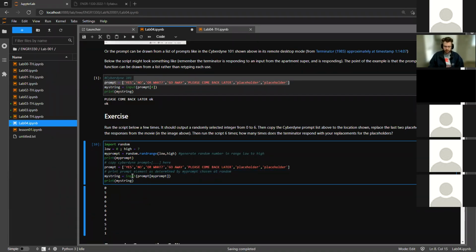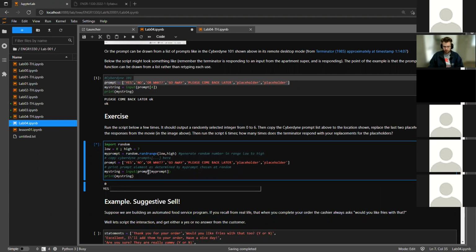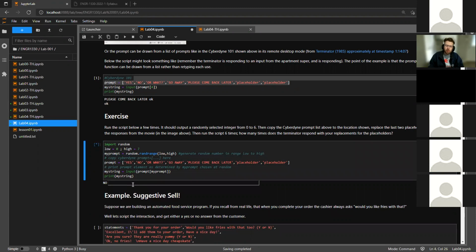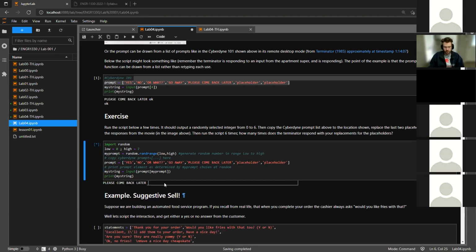What we're going to do is take input from the user. And from that, we're going to say, here's my list and here's my random number. I'm randomly going to get you a prompt from the list and I'm going to take your input. Let's run it. What am I doing? This needs to go away. Okay. Please come back later. So we're getting a random element from our prompt list.